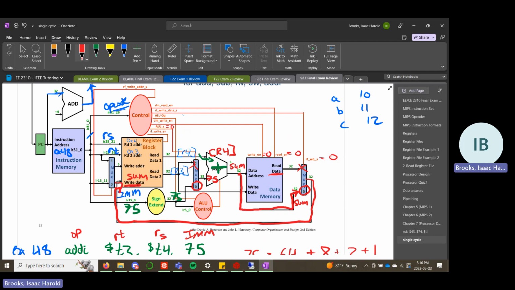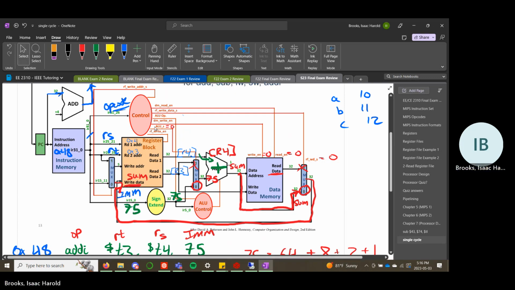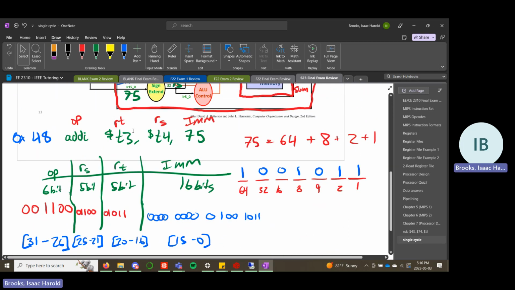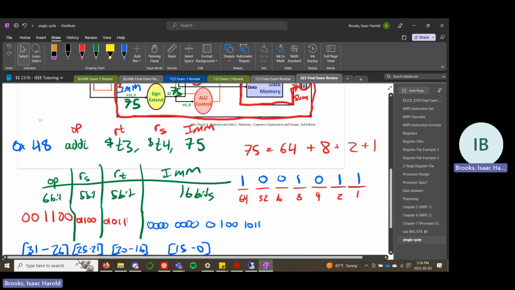When it gets back to the write data, we need to make sure that our write address is correct. So we're writing to T3. So that's going to be the address of T3, which is our RT. That's going to be bits 20 through 16 of our instruction. So 0, 1, 0, 1, 1, right? 20 to 16.